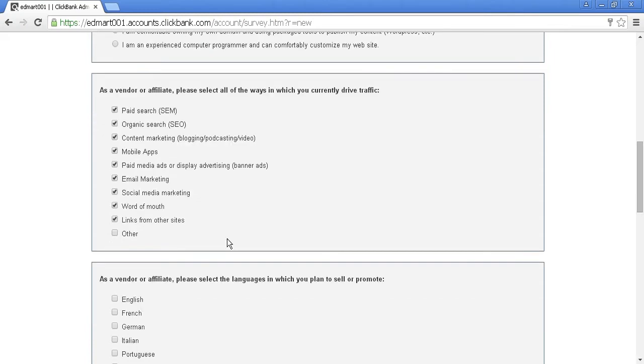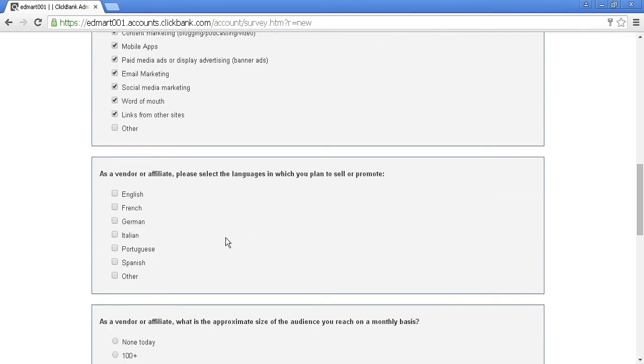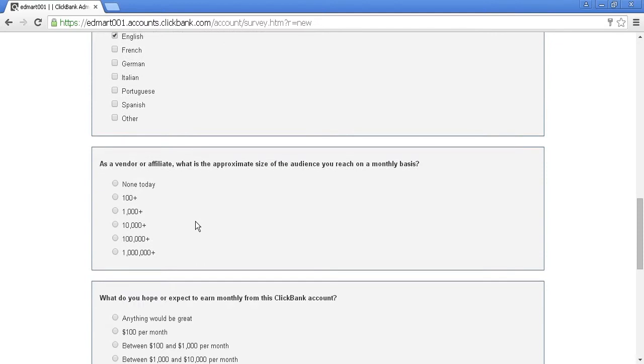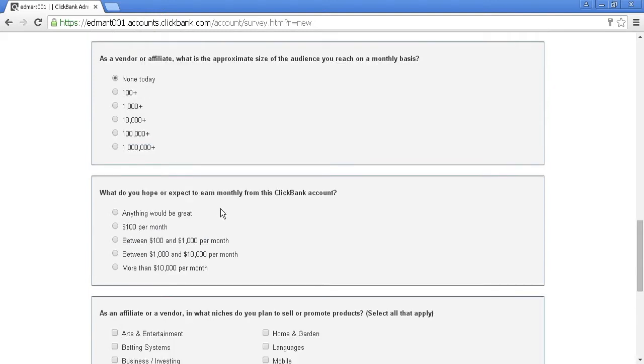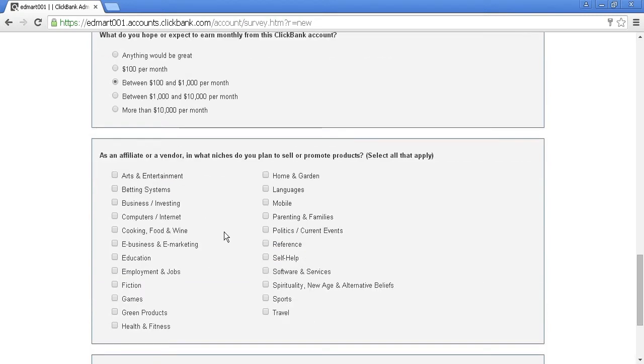at some point. As a vendor or affiliate, please select the languages you plan to sell in or promote. Well, we'll just have English. Audience you reach on a monthly basis. Well, if I'm just starting out, we'll say none today. And what do you hope or expect to earn monthly from this ClickBank account? Well, let's set a modest target of, say, between $100 and $1,000 a month.